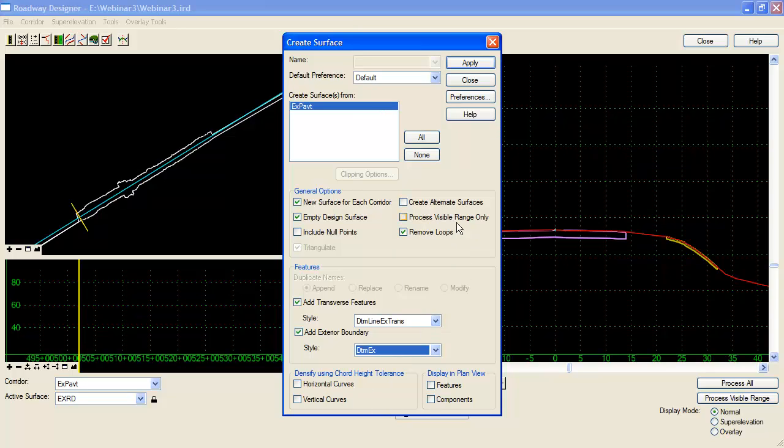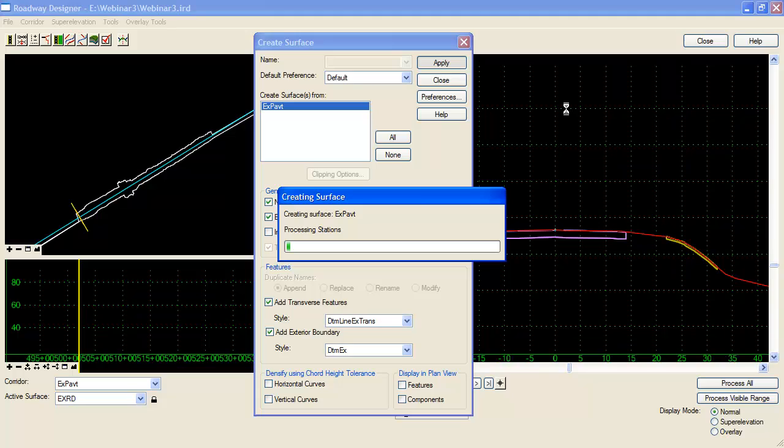This would only be if you were processing at 50 feet and you wanted to see it really tight at curves, either horizontal curves or vertical curves. You could tighten up your processing. But since I model at 10 feet, there's really no need to do any densifying of my surface model. And then we hit Apply, and it will go through and process our surface based on the template and the corridor that we've selected.